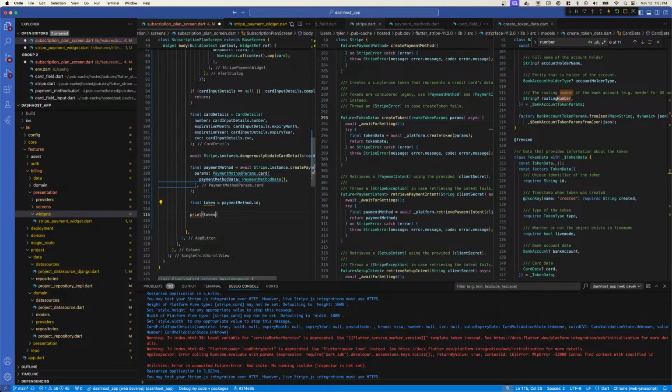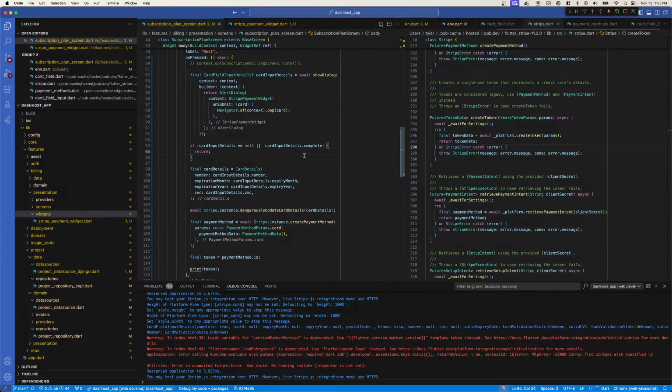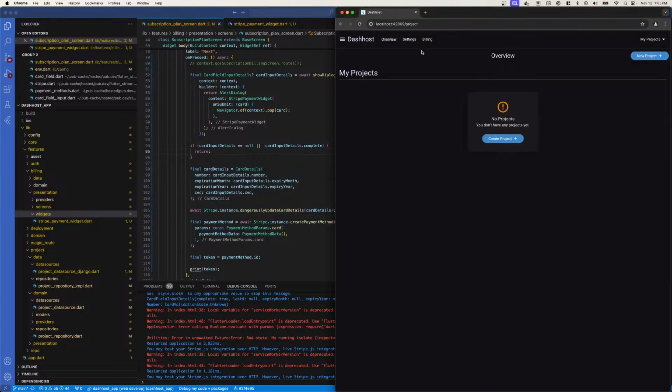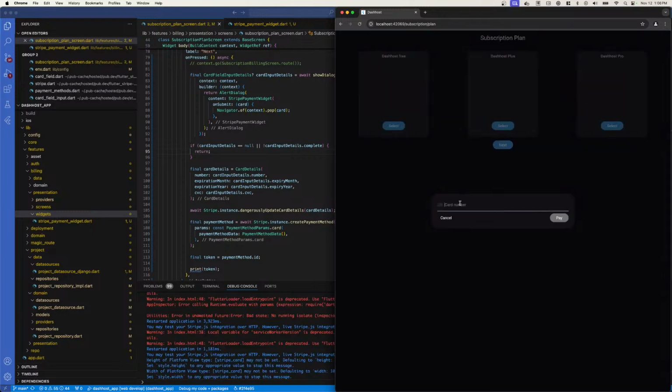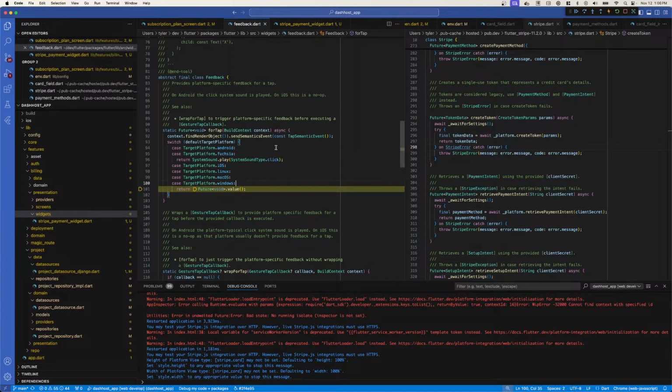Okay, so let's print out this token and see if this actually works. Let's make this a const. It's so weird. Let's close this stuff. And let's save everything. Is it still refreshing? Oh, that's fast. Okay, next. So 4242, whatever. 4242 4242. We'll click pay, and oh, what the fuck is this?